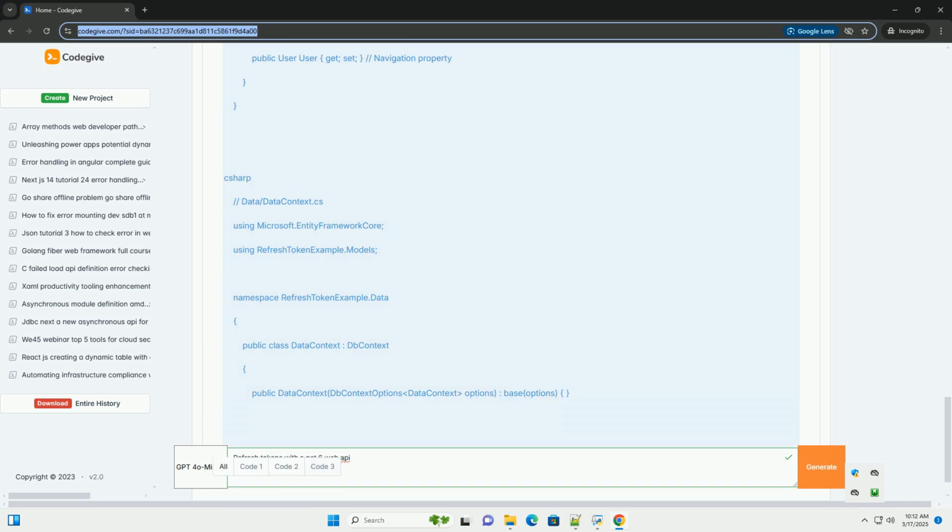Encrypt refresh tokens at rest in the database. Hardware security modules, HSMs: for high security applications, consider storing encryption keys in HSMs.